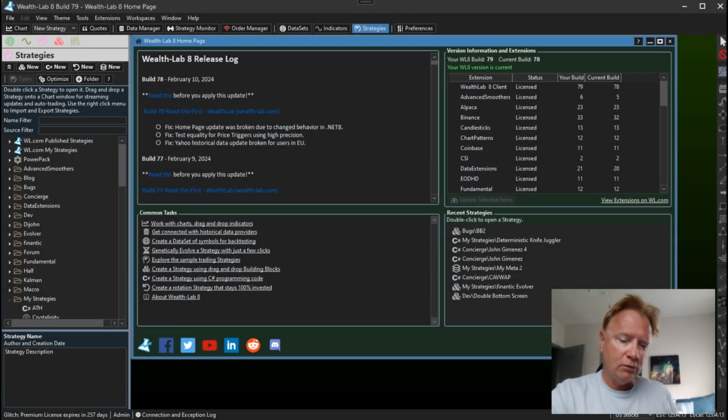Today we're going to talk about what's new in the most recent builds of WealthLab up to and including build 79. So starting with build 77, we targeted Microsoft's .NET 8 framework for WealthLab 8. We went from .NET 6 to .NET 8, and that process went fairly smoothly. .NET 8 brings some performance benefit to WealthLab, and it's always good to be on the most recent version of the .NET framework. So all of our extensions, WealthLab 8, has been moved to .NET 8.